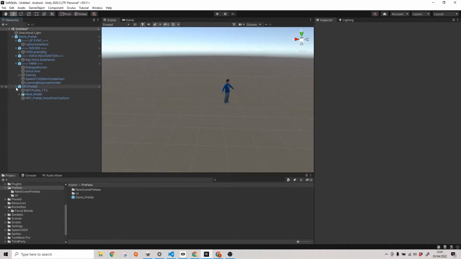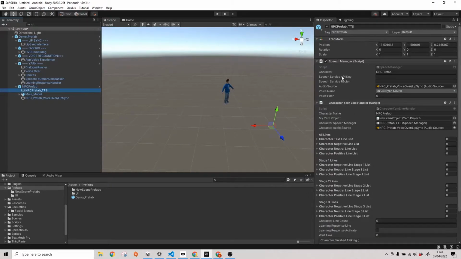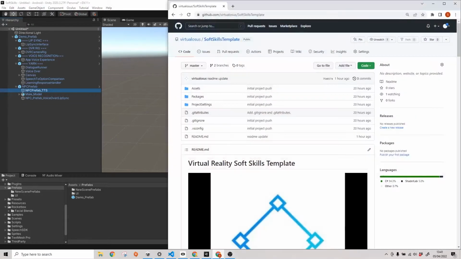You've got the OVR rig ready for use in VR, namely the Oculus Quest 2, which this project is set up for. We've got online voice recognition set up with Wit AI and a Yarn project, which is going to hold our character scripts. To start off, we're going to set up the real-time text-to-speech for our prefabbed character.